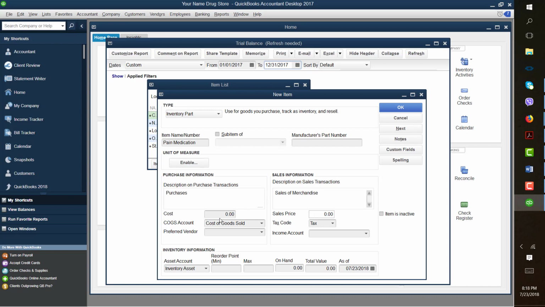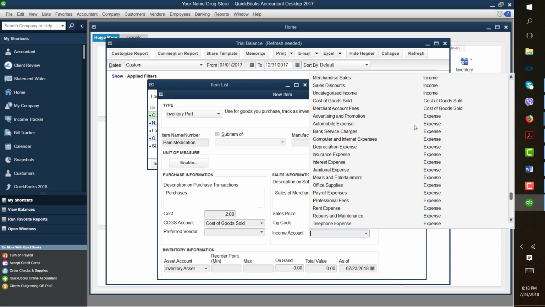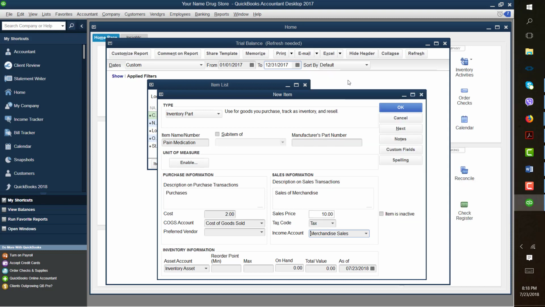Now this pain medication has a cost of $2, and the management decides to sell this at $10. The tax code, meaning that's a taxable item, and under the income account, because we're using perpetual inventory item, this is going to go to the inventory sales account. And this is dated as of January 1st of last year. So the date there should be as of January 1st of last year.